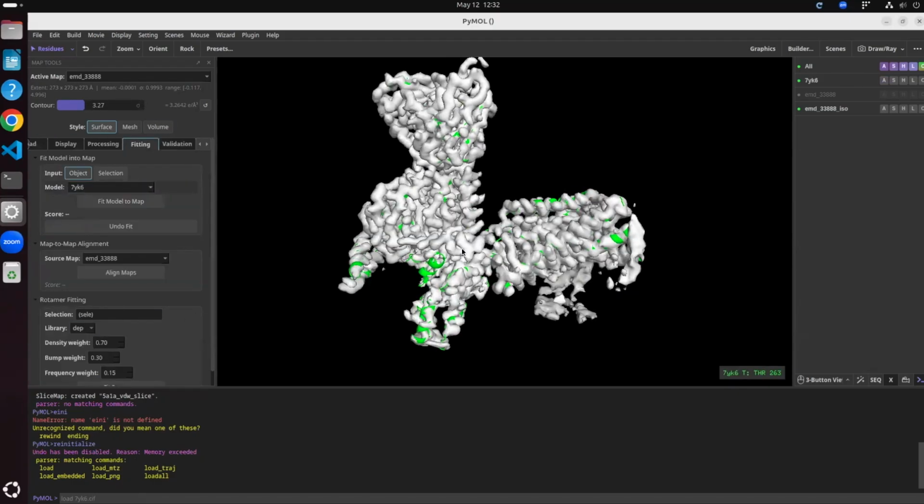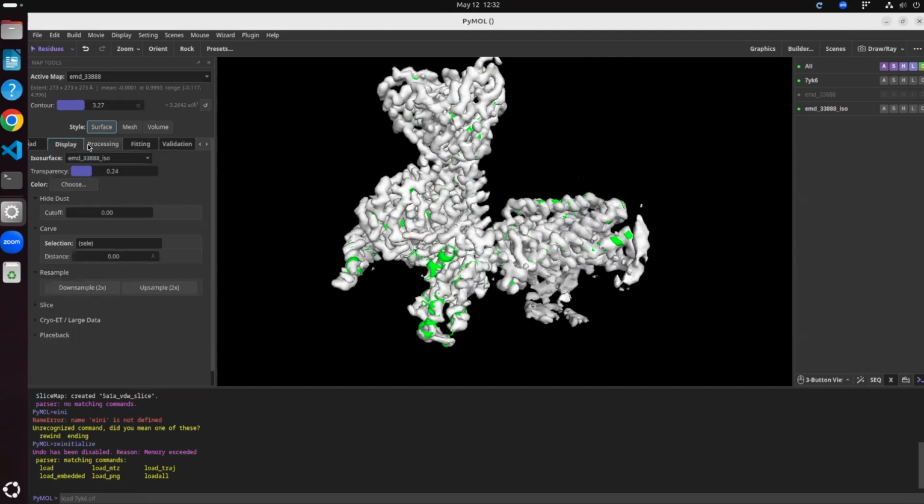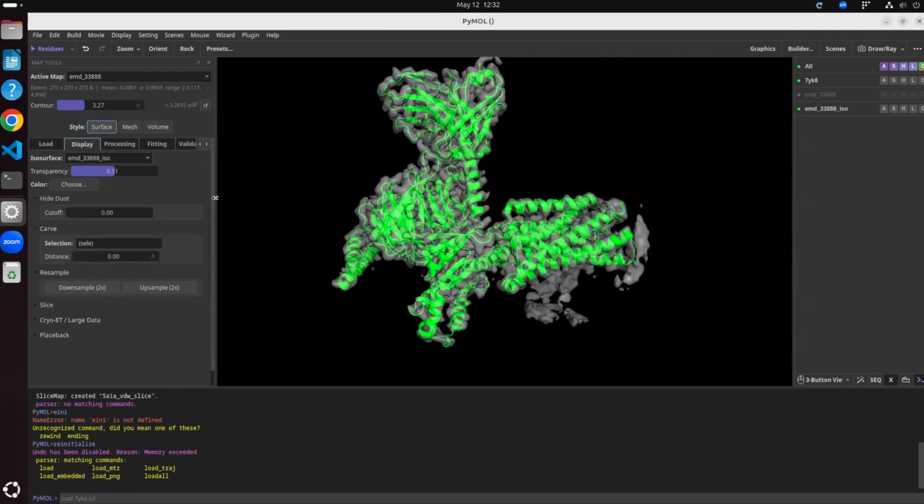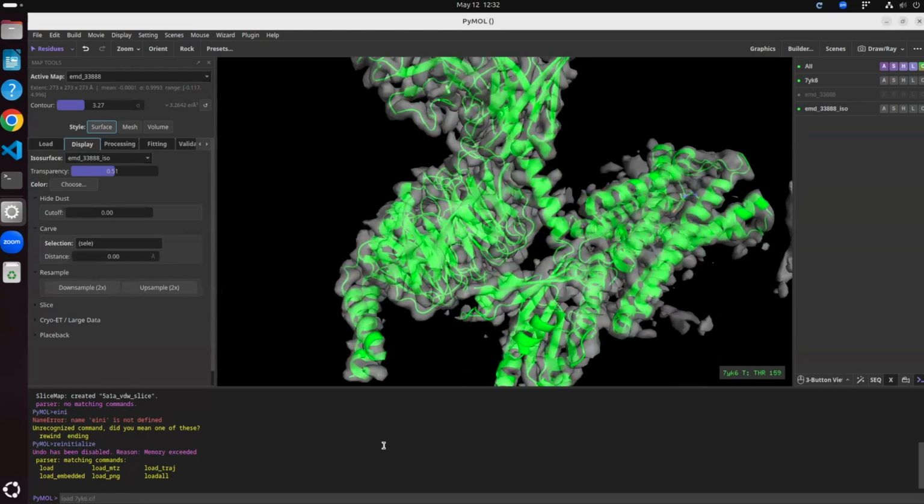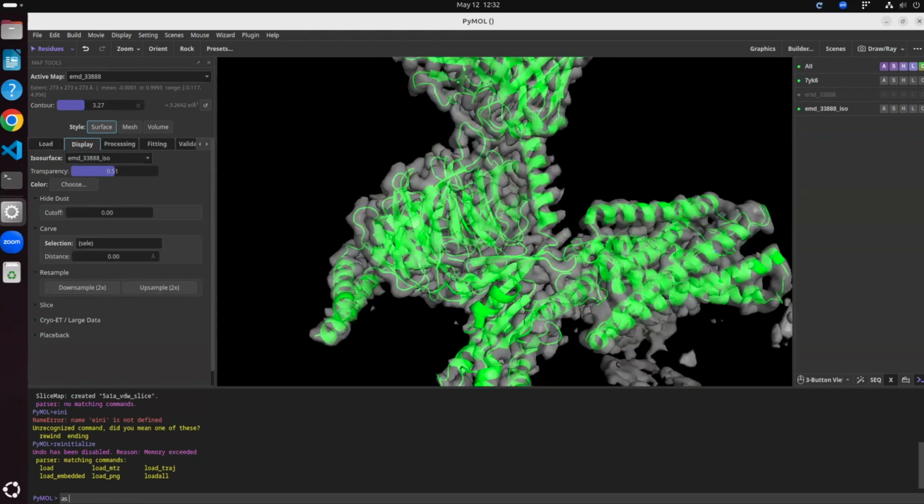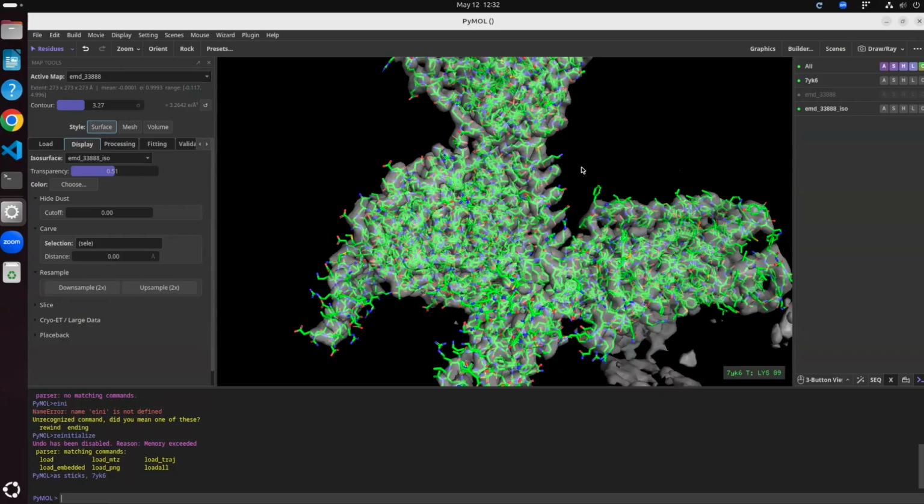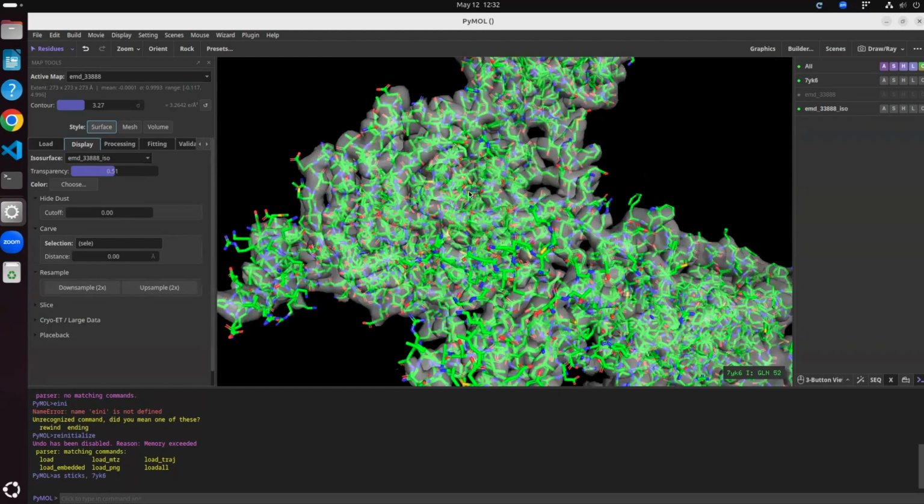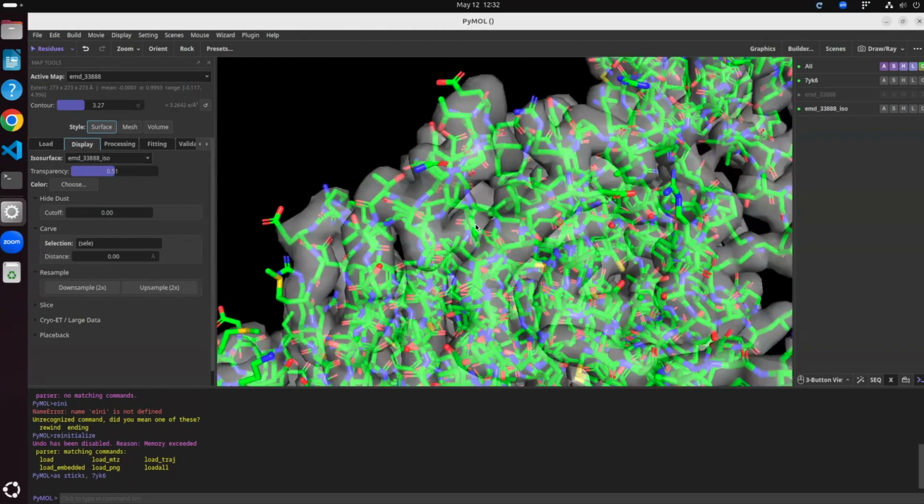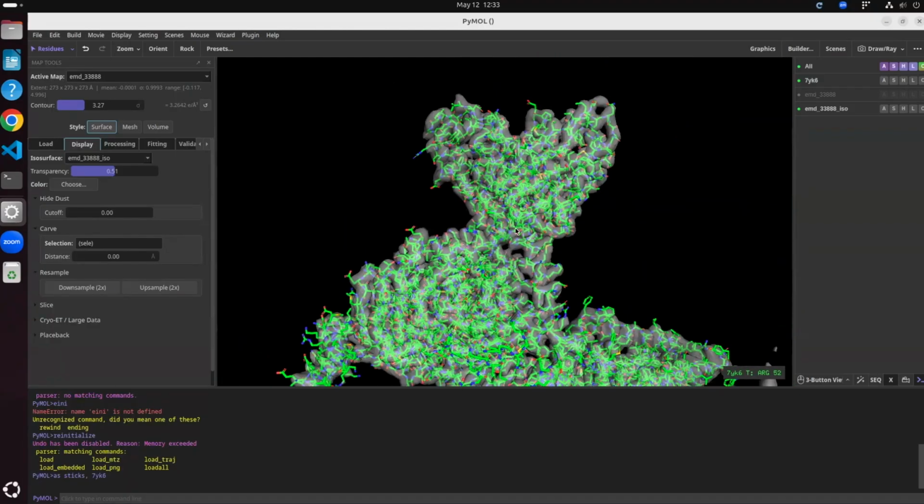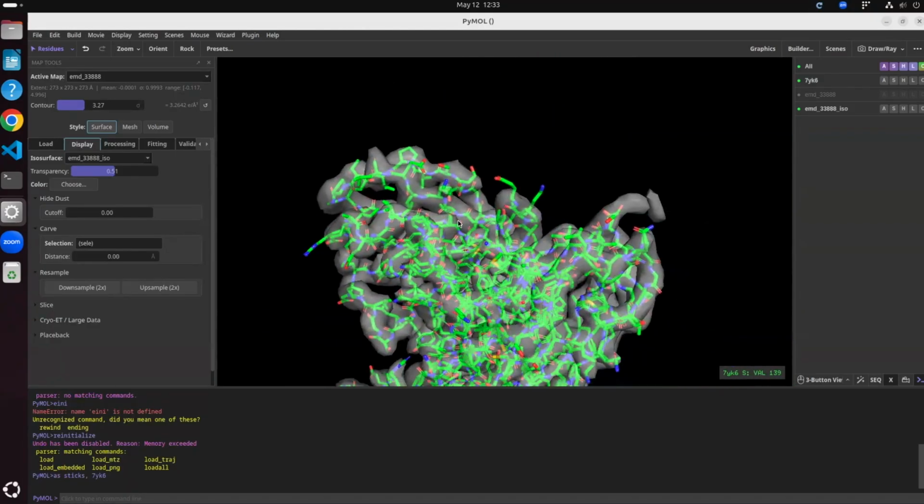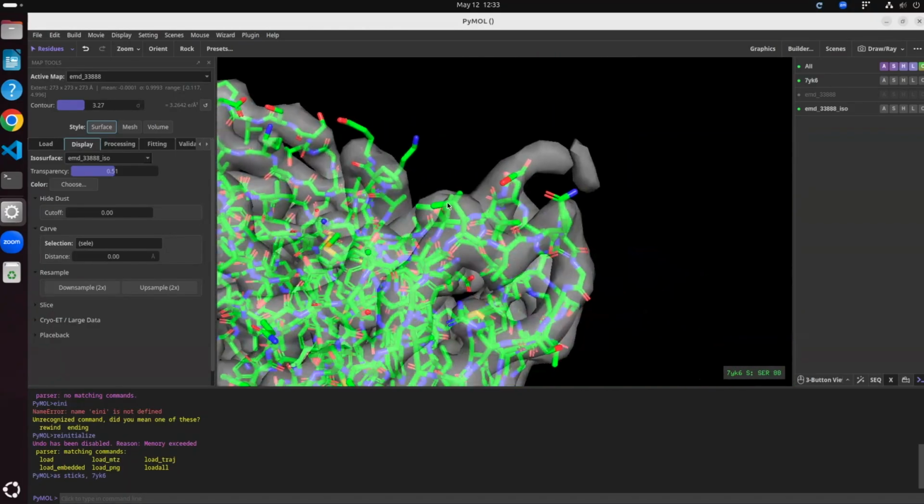And for rotamer fitting, what I kind of want to show, and this might actually be better with a little bit of transparency. And if we show our model in the representation of sticks, basically what I want to show is that PyMOL now has the ability to fit rotamers into densities.